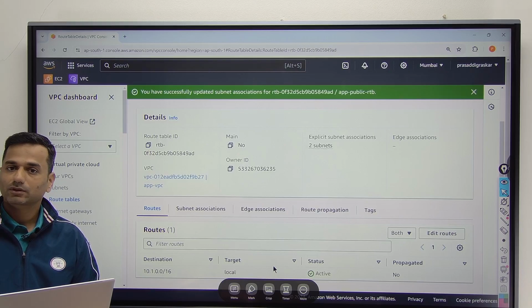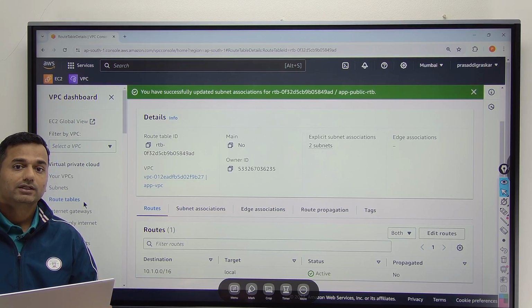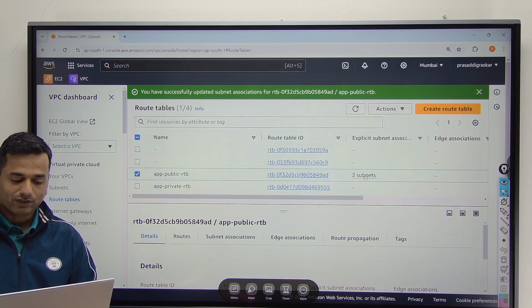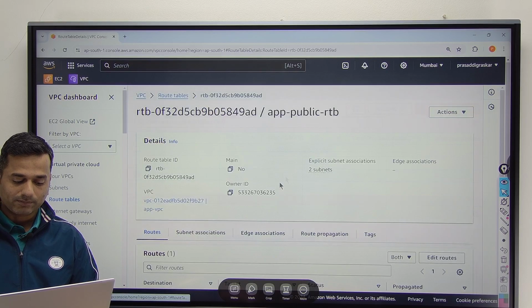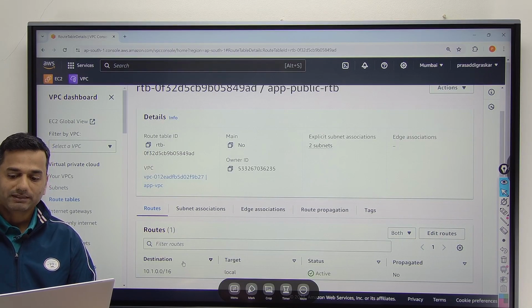Now guys, tell me, does this route table have any default route pointing towards the IGW? No. It means currently these are private subnets. As soon as we add a default route towards the IGW, then it will be called a public subnet. But as of now, in my public route table, I don't have any default route towards the IGW.